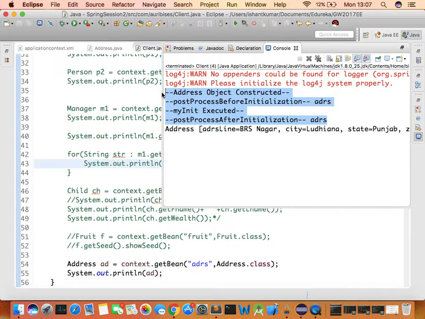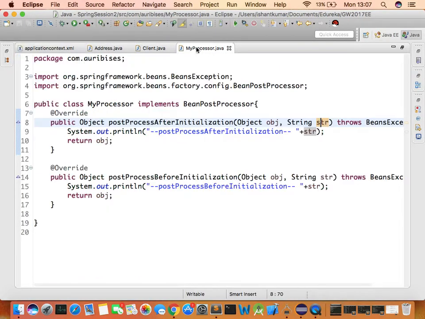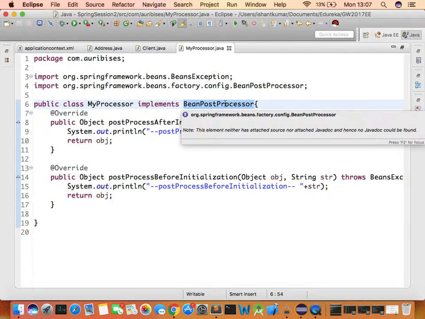First of all, you go with the constructor. Then you can come up with some post process before initialization. Then you can say my init, and then finally you get after initialization. This is the life cycle of your bean. If you want to extend the life cycle of your bean, you can do it with the help of an API called bean post processor. Previously I got only two callbacks, constructor and init method. Now you can extend the life cycle of the bean by using your bean post processor.